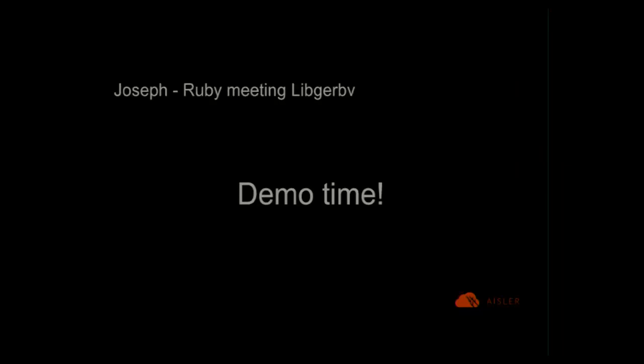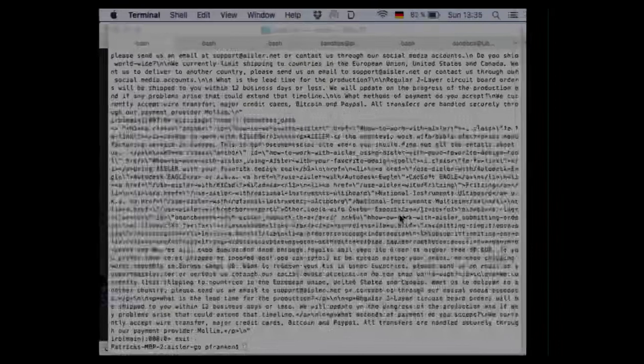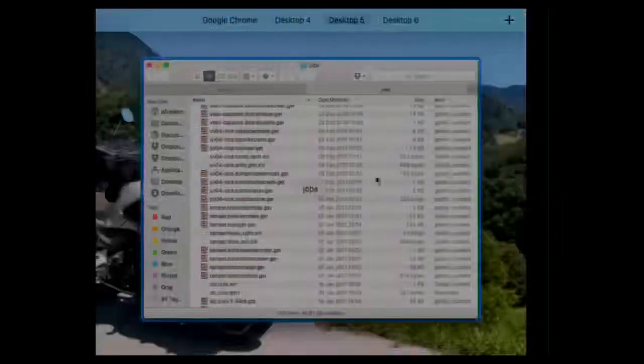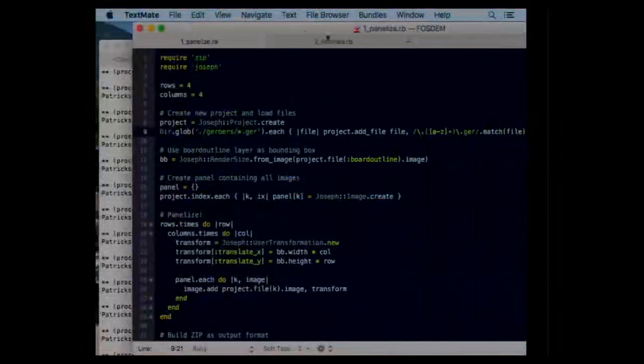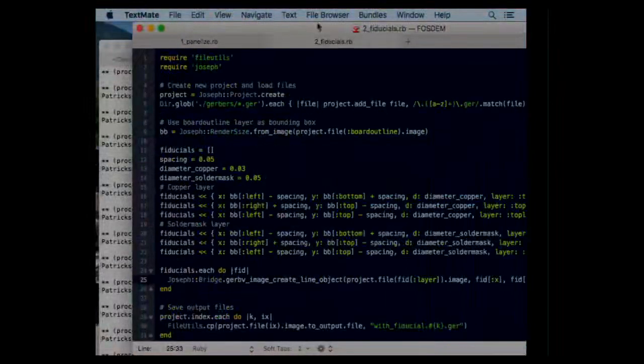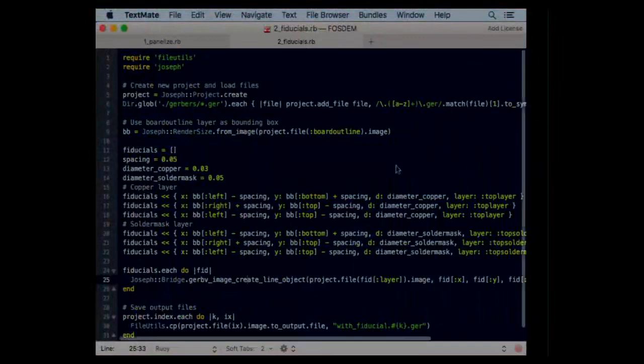I have two examples for you. The first example is adding fiducials for PCB assembly to the PCB, and the second one is panelization of a PCB. The resolution of the beamer is quite low. I hope this will fit. We start off with this example. So I'm not able to mirror the screen, so I have to look at it on my own.